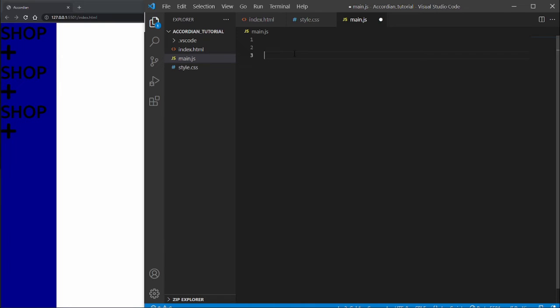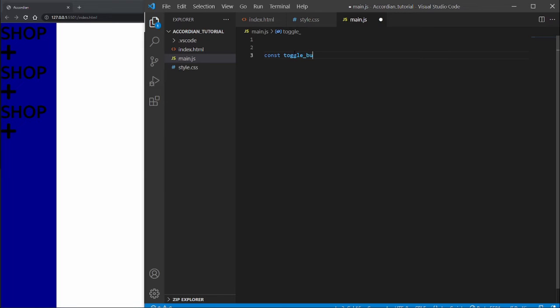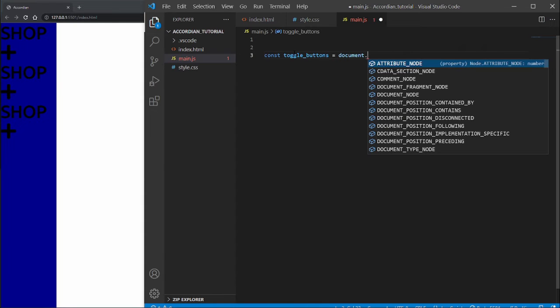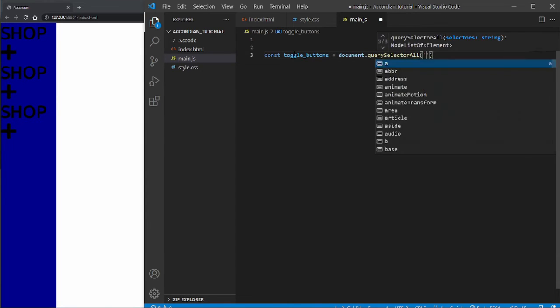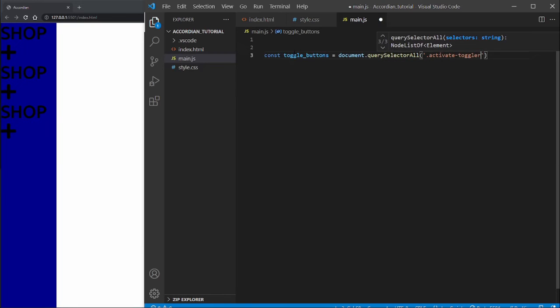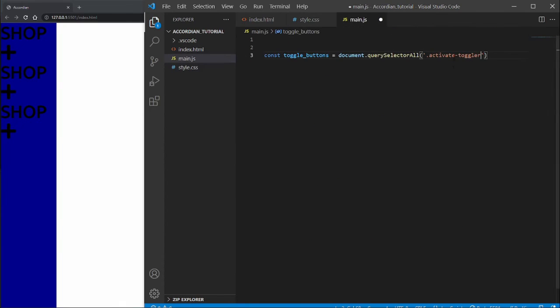Well, we're just going to use querySelectorAll. const, let's make a variable and call it toggle_buttons equals document.querySelectorAll, and .activate, not activate toggler, no, toggler buttons. Toggler-buttons. And hit save.